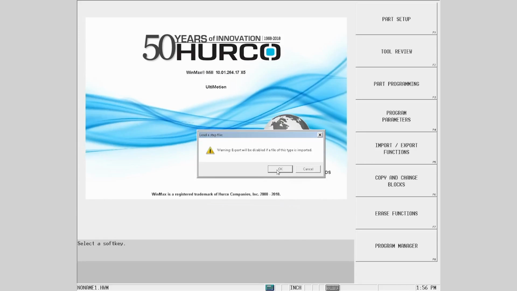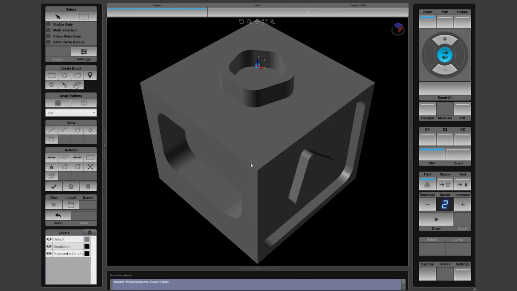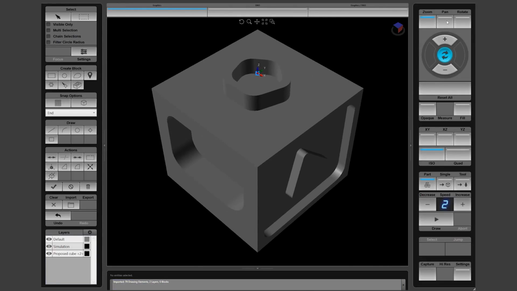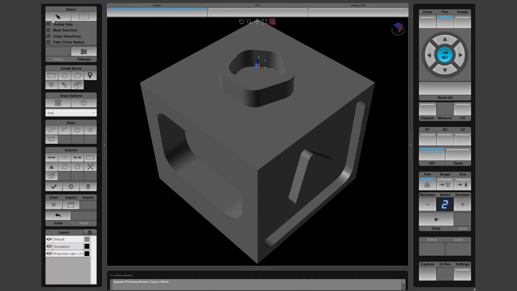A message reminds us that the export option is disabled when importing solid models. Once loaded, we can manipulate the model the same way as the Winmax generated stock you will be familiar with. Using this test cube, we will select the bottom of this pentagonal pocket. To do this, start an ISO view, then check the visible only box and use the single point cursor. Simply click on the floor of the pocket, and the orange highlight indicates that an entity has been selected.